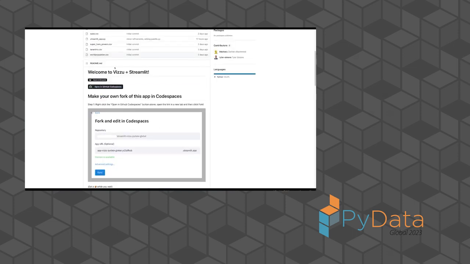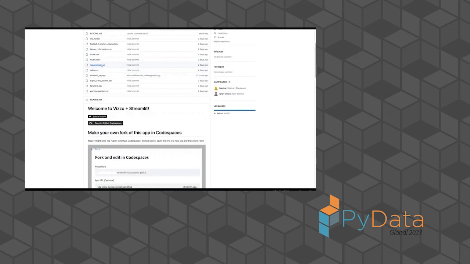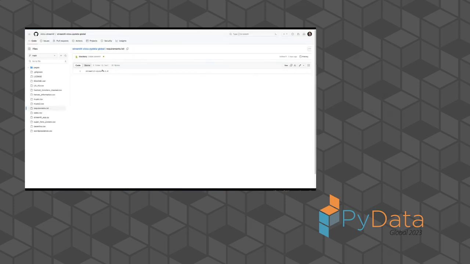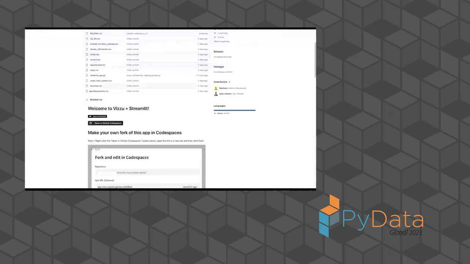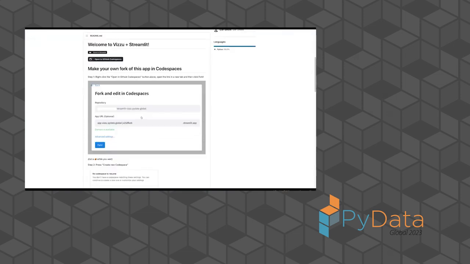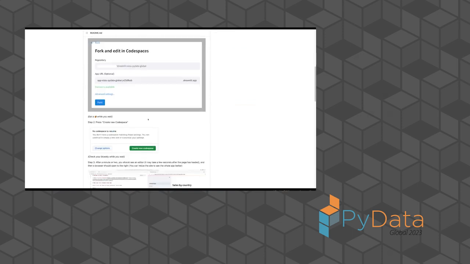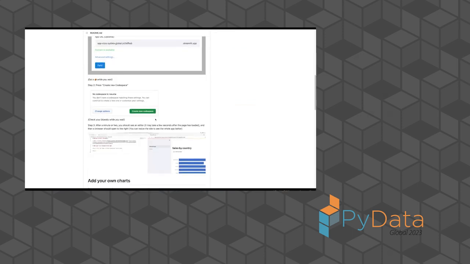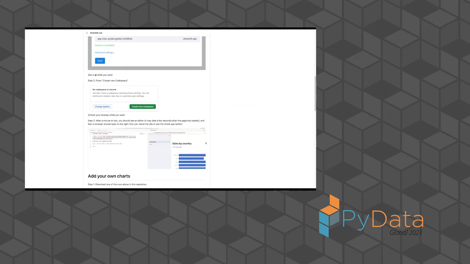It'll automatically install, in this case, what I have in my requirements.txt file, which if you look at it, it's not terribly exciting. It just has one line that says install Streamlit Vizzu. So it'll install those things, and you create new code space, and after a minute or two, you should see something like this. So you'll actually see an editor on the left, and it'll open to the README by default, but you can also look at the Streamlit app.py.